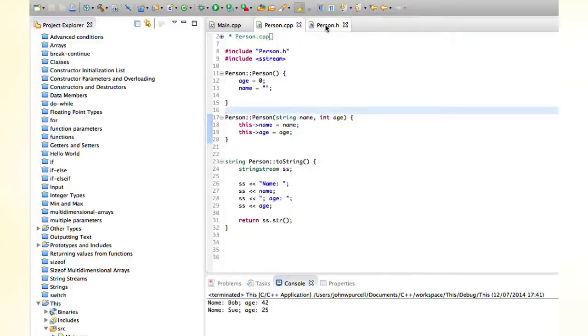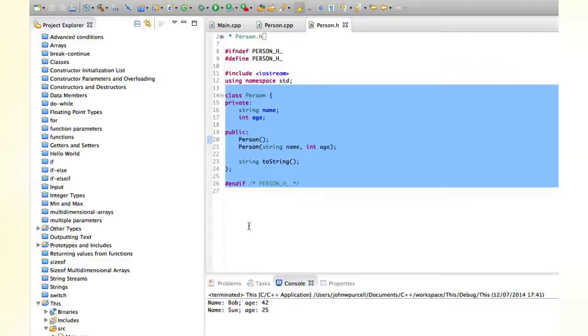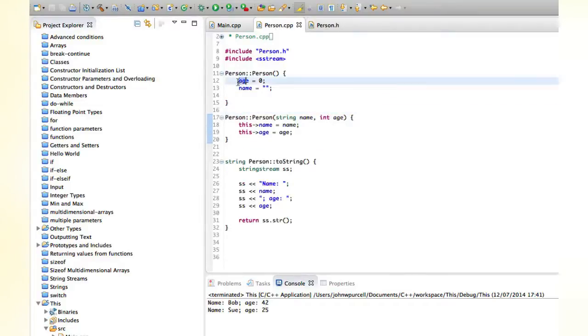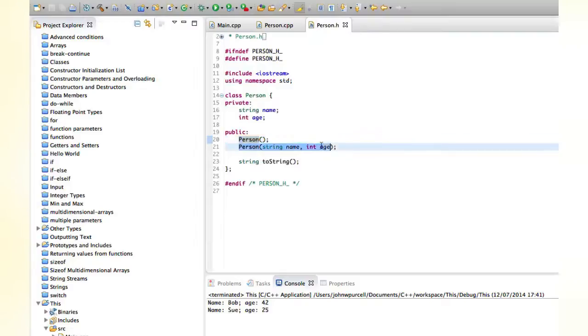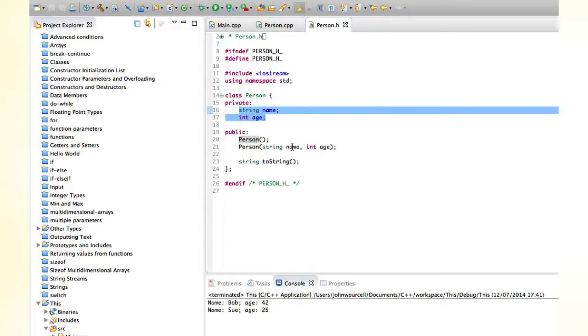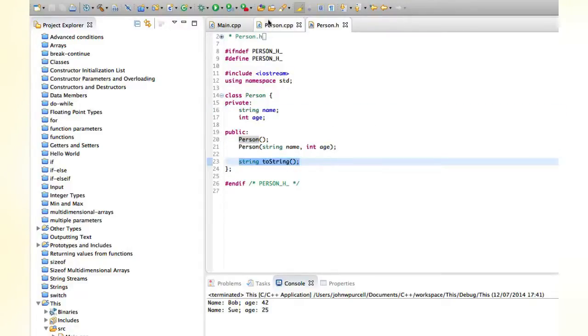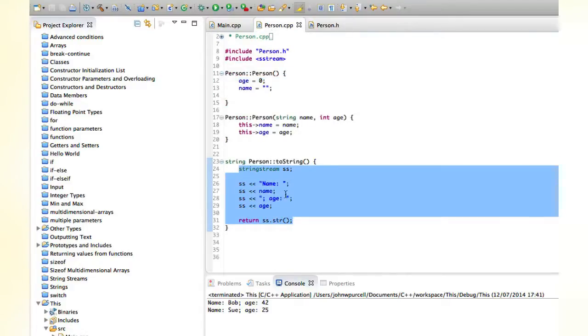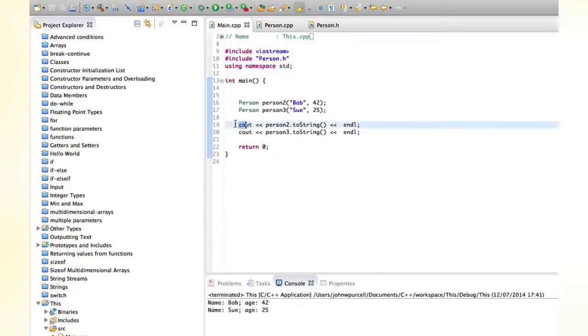So what we've got now is a simple person class with a name and an age that has two constructors. One's a default constructor that just assigns default values for name and age. One is a parameterized constructor that takes name and age and updates the instance variables with the values you supply. We've also got a toString method that returns some information about our object as a string, and we're using that in the main method to output information about these two objects.